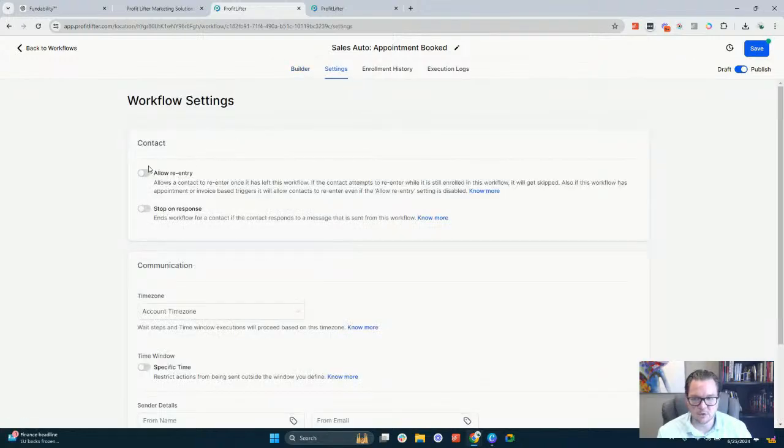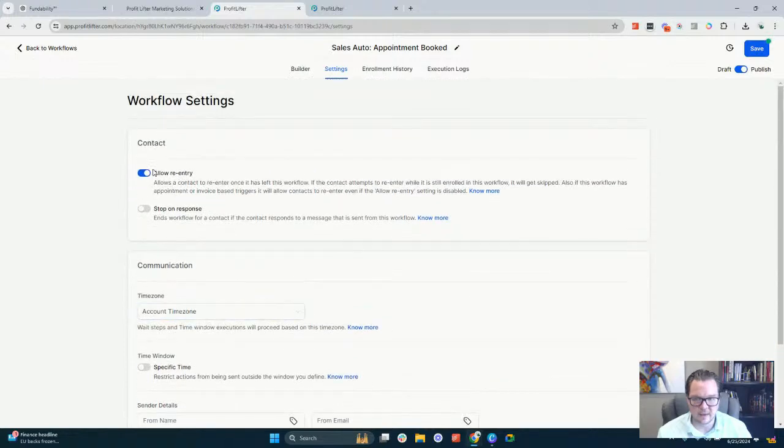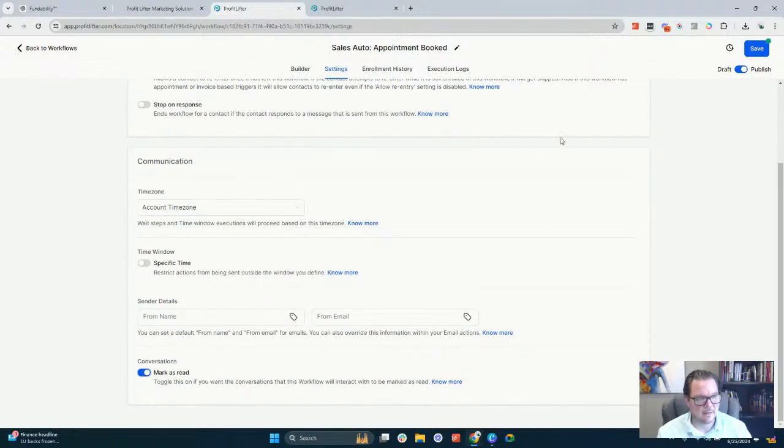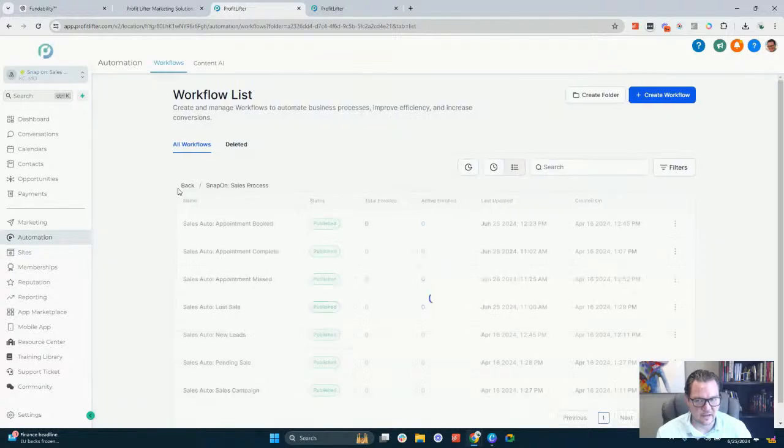The next thing, we want to make sure that we have allow reentry on. This should be standard moving forward, but we still need to double check that. So we're going to allow reentry, and then we want to mark the conversations as read so that you don't have a bunch of unread automation conversations happening in your conversation tab.